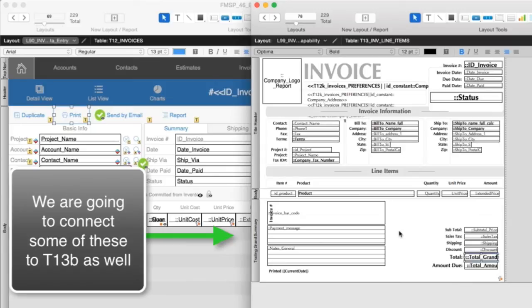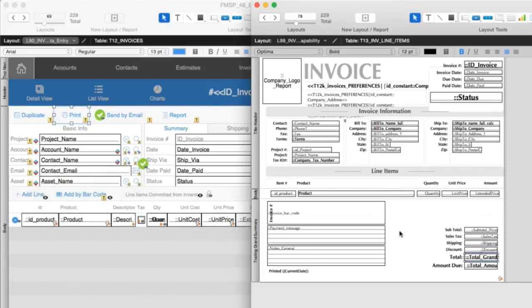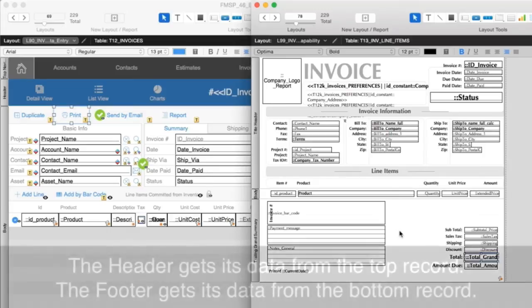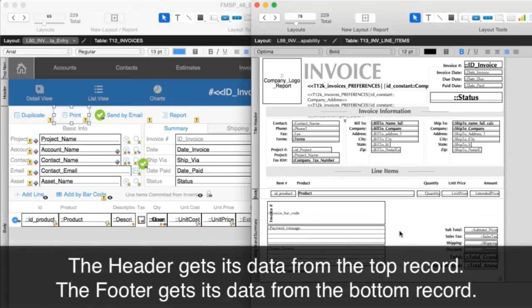Once again, the context of this layout is driven from the T13 table occurrence group. And as we mentioned before, there is no record data that really drives the header or the footer. So the header derives its relationship or its data from the top record, and the footer derives the data it needs through a relationship in the bottom record.